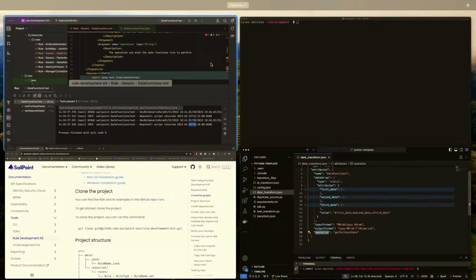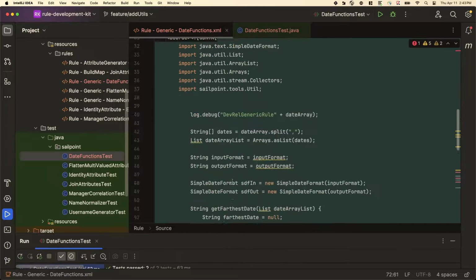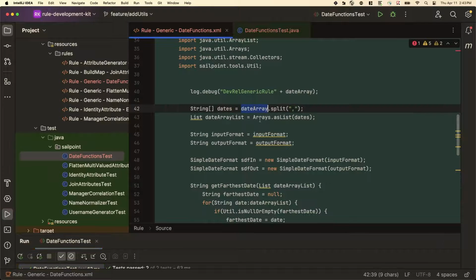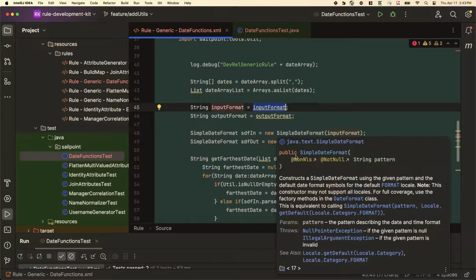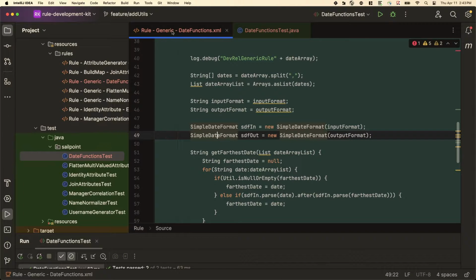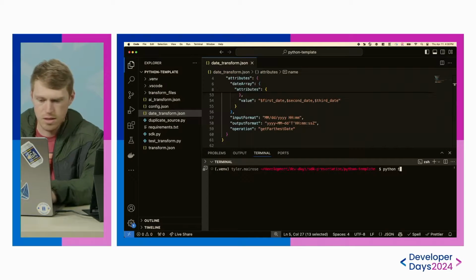So if I go back to the XML quick before I run this, we can see here date array is getting passed in right there, input format, output format. We haven't initialized these values. They're getting passed in by Identity Security Cloud. Okay, so let's get this running now. So I'll run Python test transform, and I'm going to pass it that transform we just wrote.